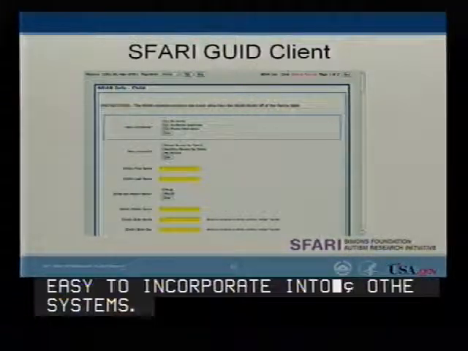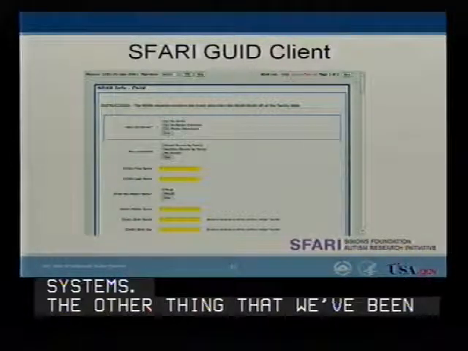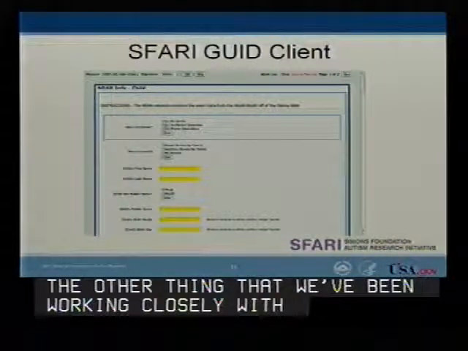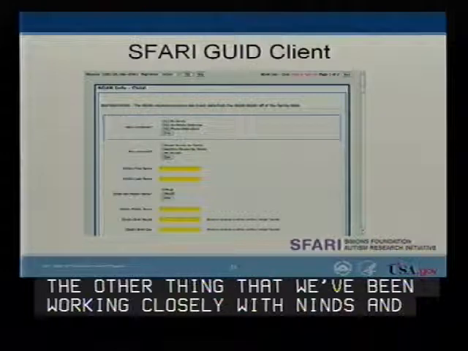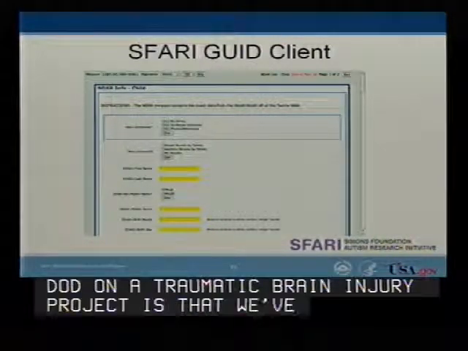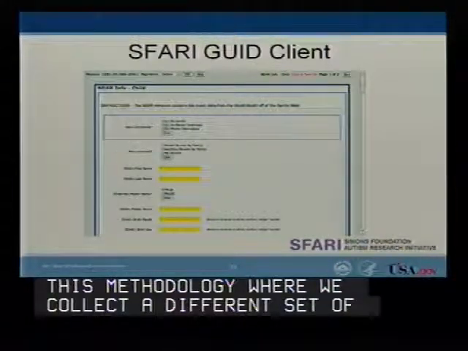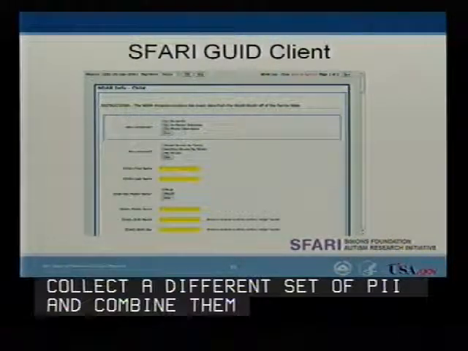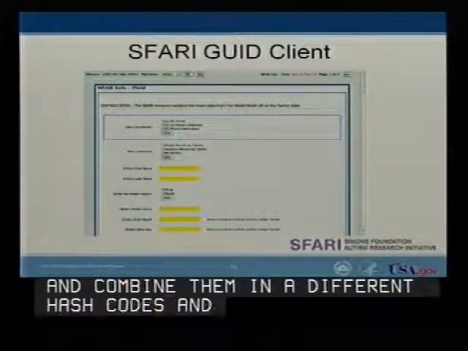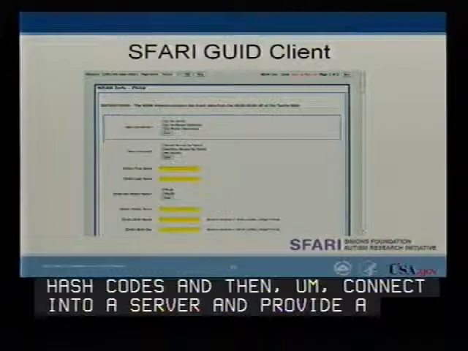The other thing that we've been working closely with NINDS and DoD on, a traumatic brain injury project, is that we've adapted this methodology where we collect a different set of PII and combine them in different hash codes, and then connect into a server and provide a GUID for their own environment.